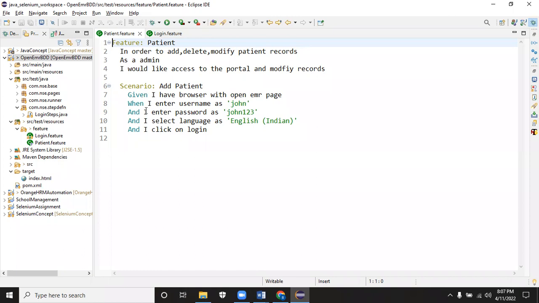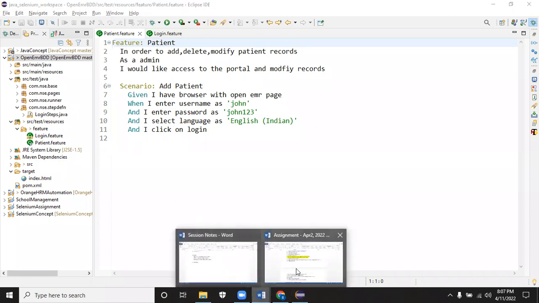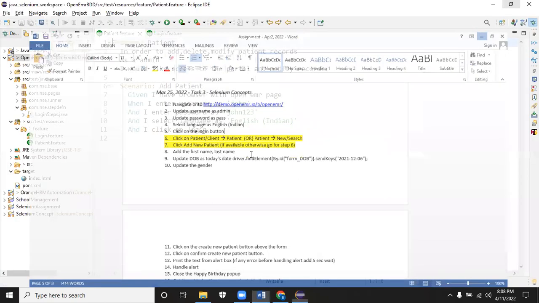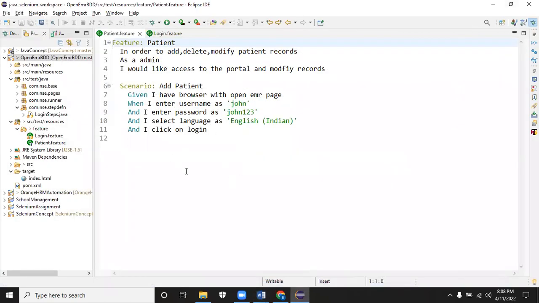Right now, if I run this feature file, this is the step. When I enter username, password, click on login, then I have to click on patient, like new search. Then we have to add first name, last name. We are planning to add a patient. It will have more records into it. Let me try to complete it. First, I'll write the scenario. You also try to complete the scenario.